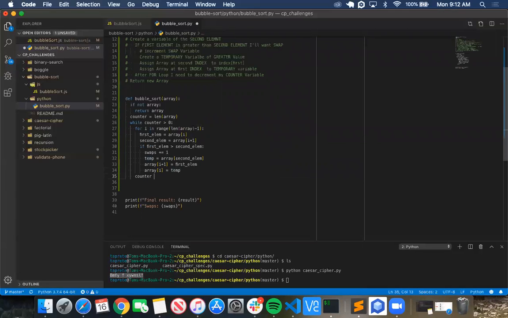Because it's got to keep doing, essentially it's got to do it all over again until the counter is 1. At that point, it should have looped through the array that many times and done a substantial amount of swaps. And then just return array. Print the array.